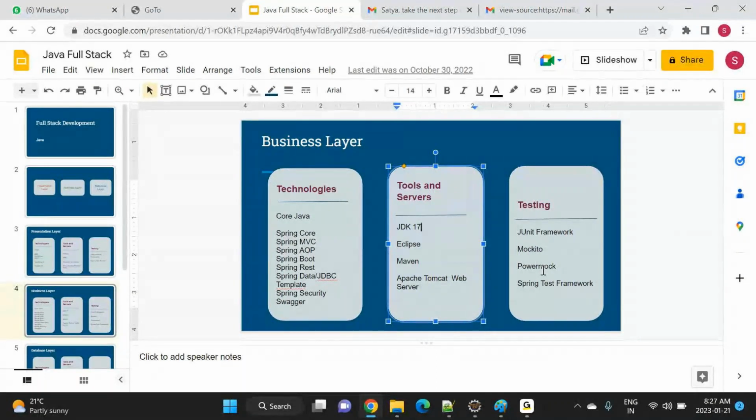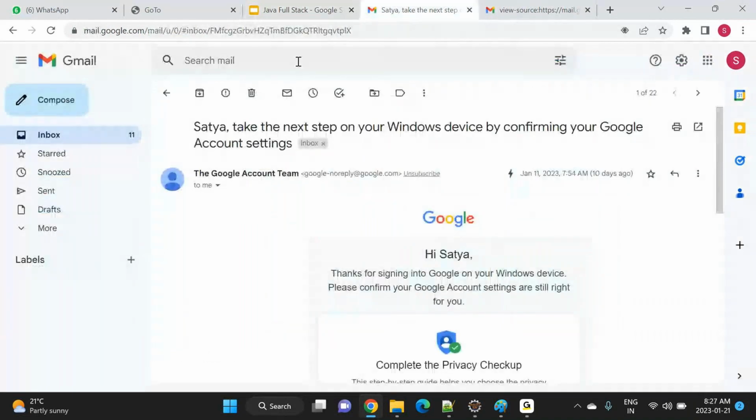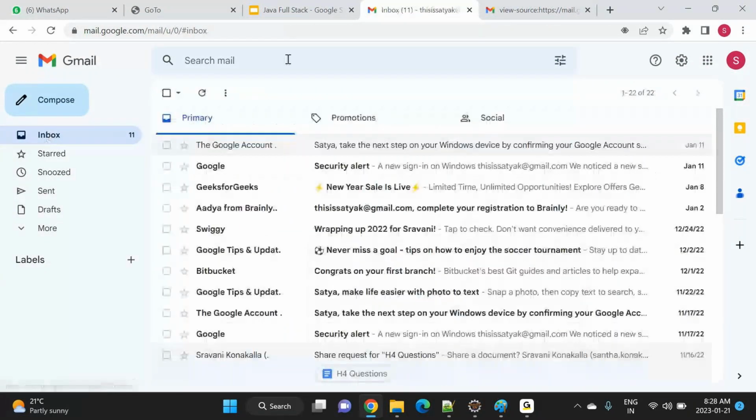Okay, so as a developer, you have to write your JUnit test cases for the code you are writing. Suppose you develop some search functionality for your application. If you see this Gmail, there is a search mail option. So this is some search functionality. Suppose you search for any mail which is coming from Facebook.